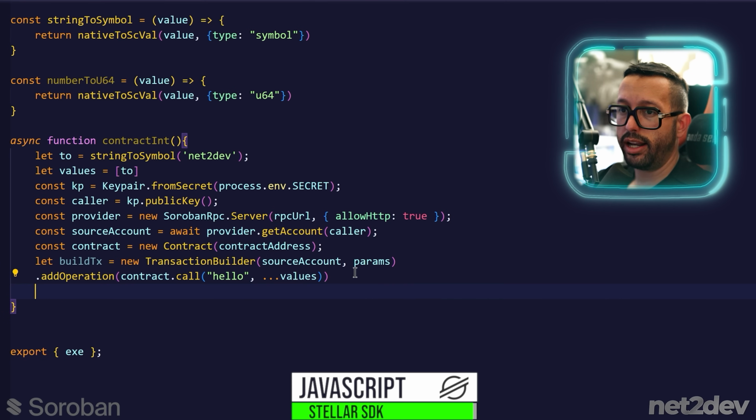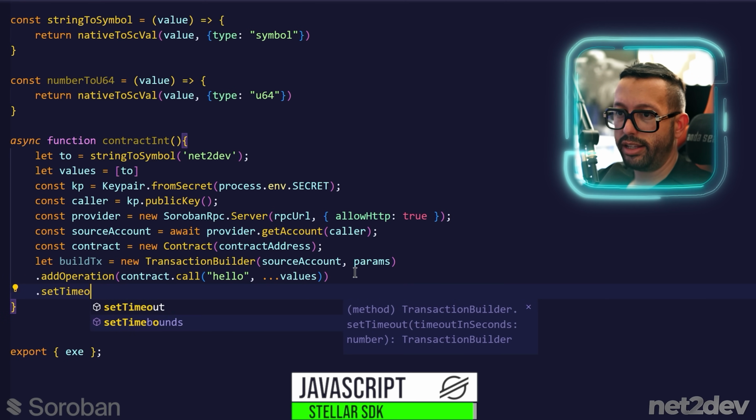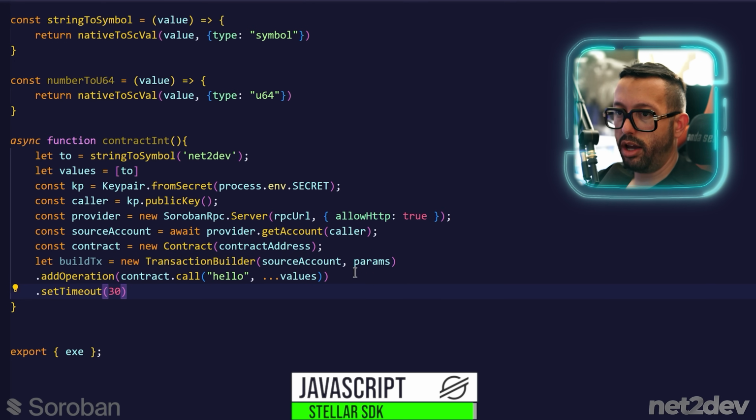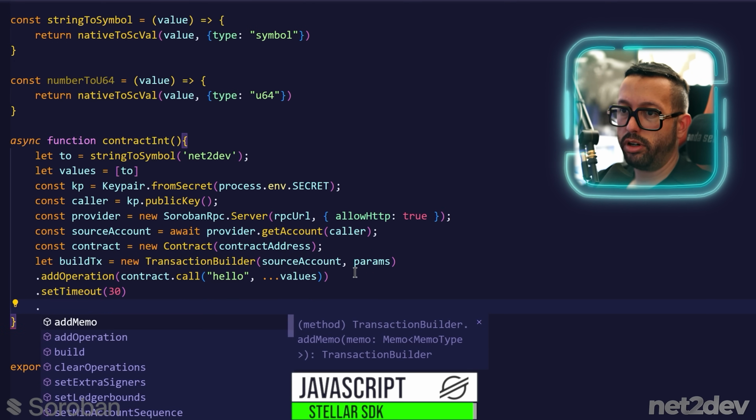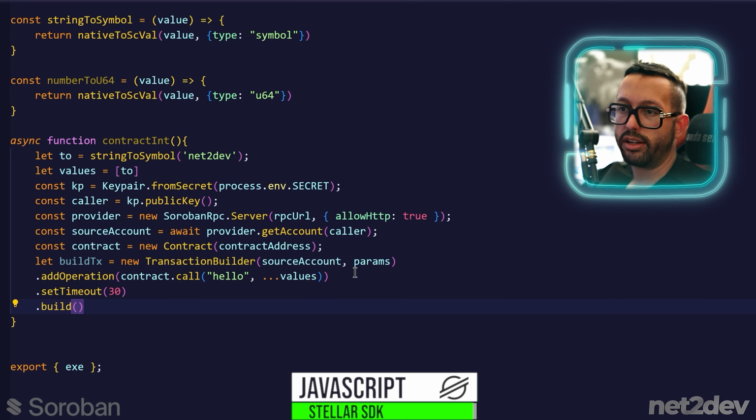The next thing, I'm going to add another item. It's going to be set timeout. For some reason, we have to set a timeout just to make sure that we wait enough time before we can continue. And now we invoke build. This is literally how we wrap this transaction. We build that quote envelope. It's like an envelope for me to wrap all the calls into that transaction. When we build that transaction like this, now we have this variable.